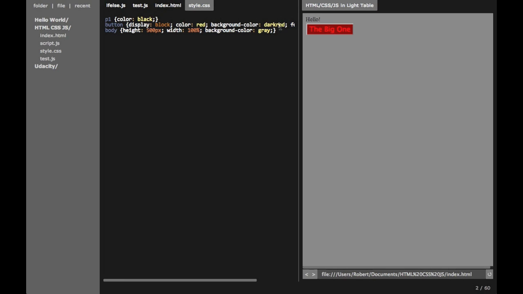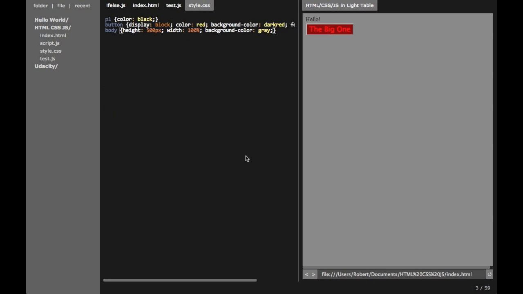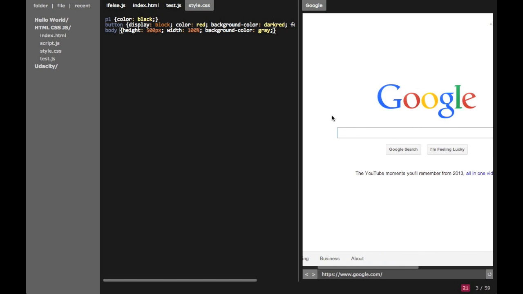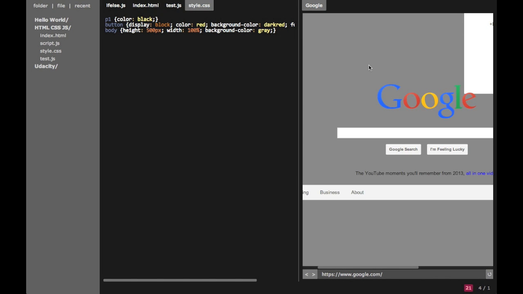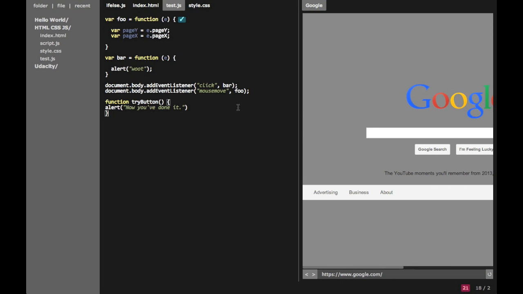And the neat part about Lighttable is that I don't just have to inject that into some local file on my machine. I can inject that into any web page that I want. So I'm still connected to this browser tab, so now I'm going to go to Google. So this is just google.com, basic web page, and I can now inject that CSS into it. You see I made my background gray. It's not very pretty, but that is my CSS.